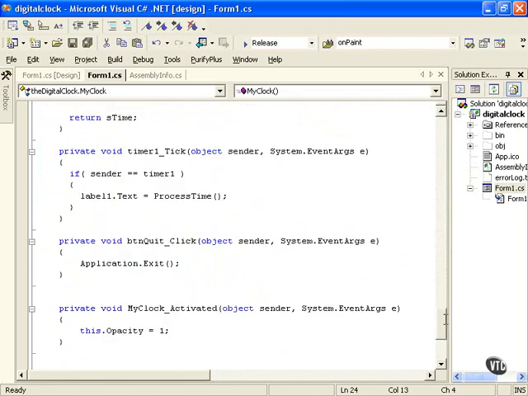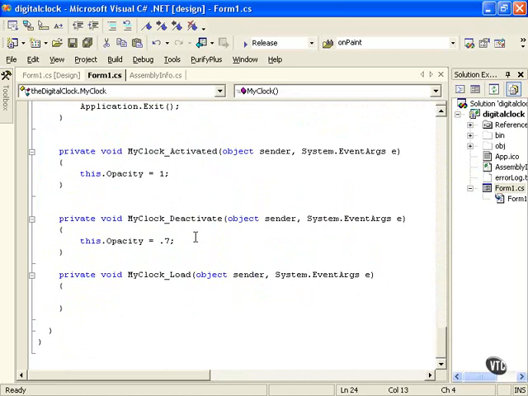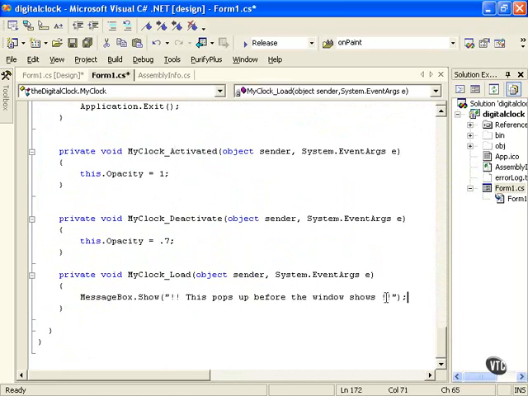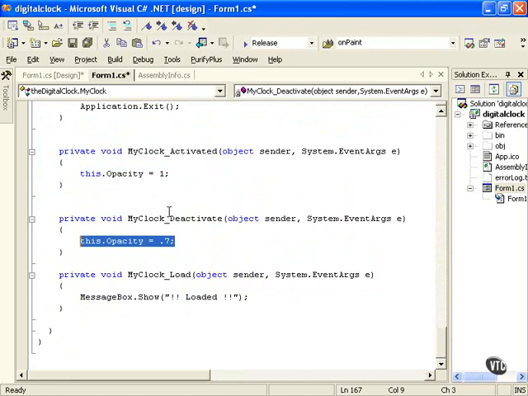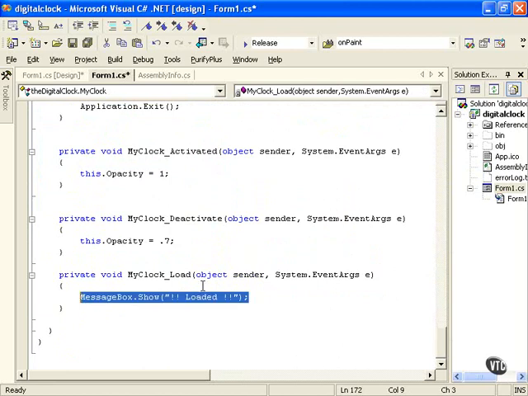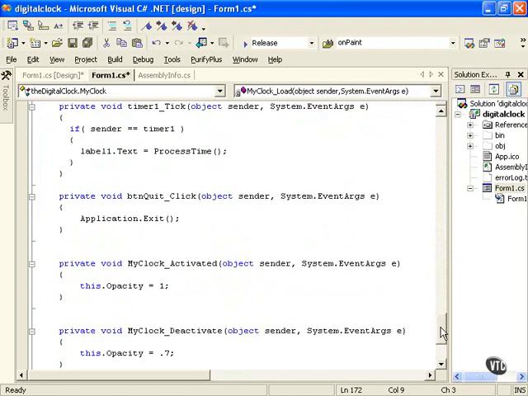And as we slide all the way down, we'll talk about the events while we're here. We have our load for our form. Activate it. When that gets fired, that's going to change the opacity to 1. When it's deactivated, when we're no longer in that form, it's going to get changed to 0.7 or 70%. And then here we're just going to have a loaded message box when the load event gets fired. As we slide up, application exit for the button click as usual.